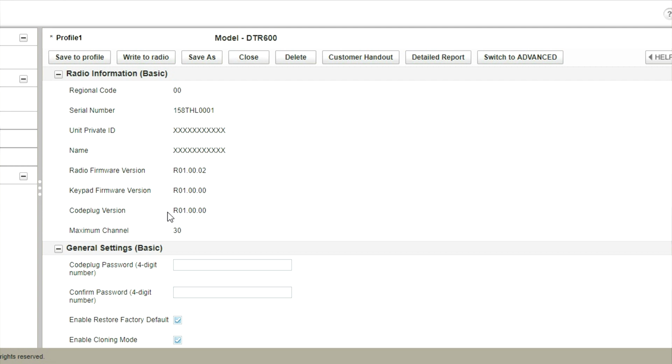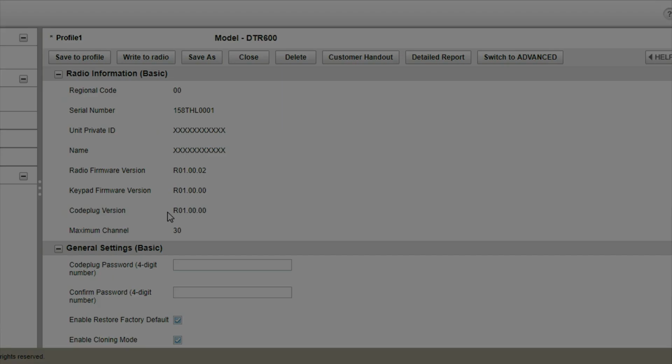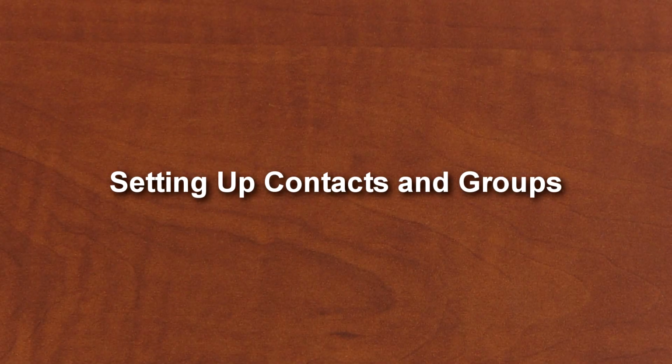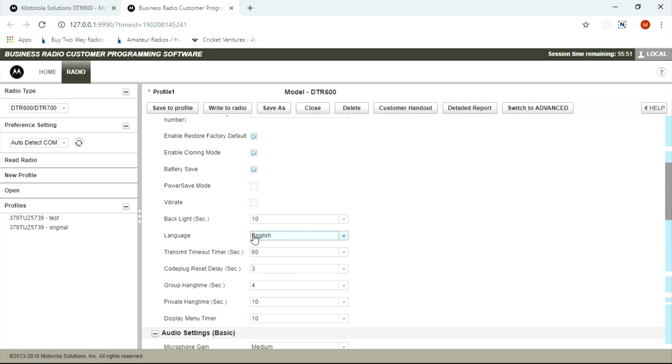Okay, now that you have an overview of where we're going, let's look back at the software and I'll show you how we're going to set this up. All right, let's go back to the software and look at how we're going to set up these groups and these private contacts.